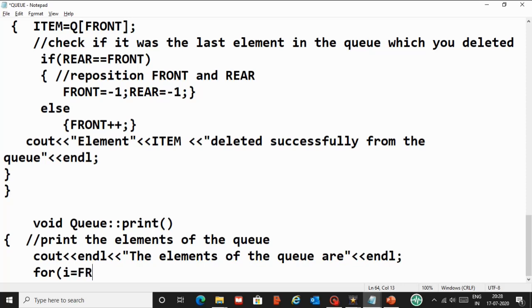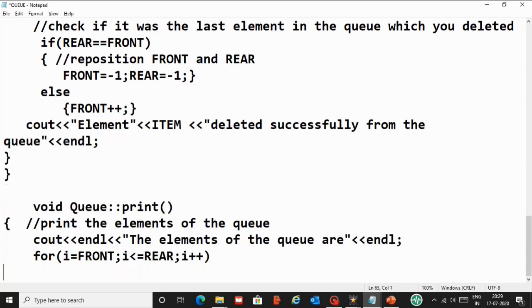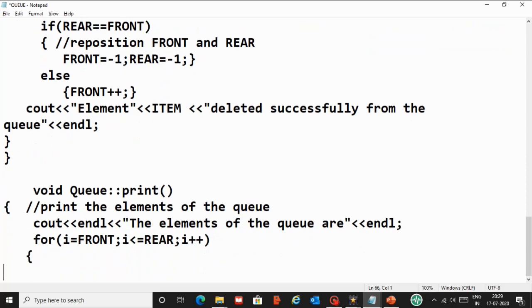I is equal to front; I less than or equal to rear; I plus plus, right? cout queue of I, then \t, give a tab space between the elements and then close it. So my for loop is done and then my function also is done. So this is my print function which prints the elements of a queue at the given point of time.